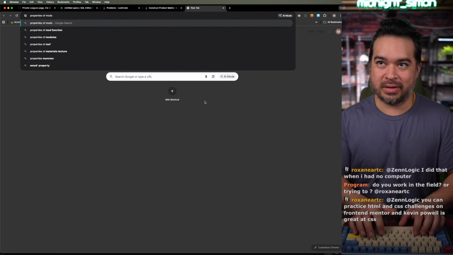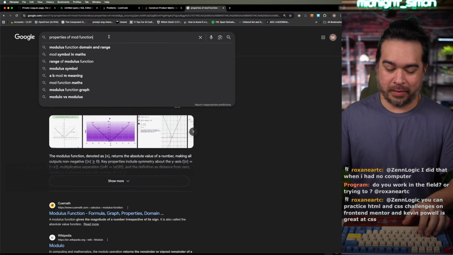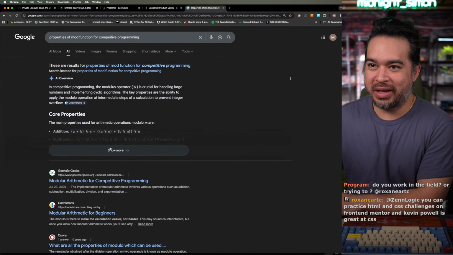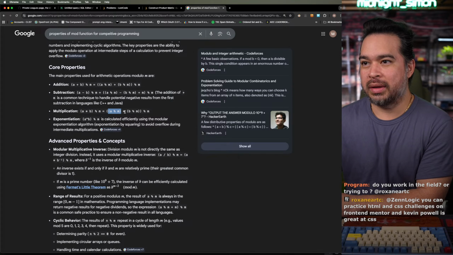Properties of mods. Mods is one of my weakest things, man. All right, so addition. A plus B mod M equals A mod M plus B mod M. Subtraction, multiplication. A times B mod M. All right. Can I use these in any way?